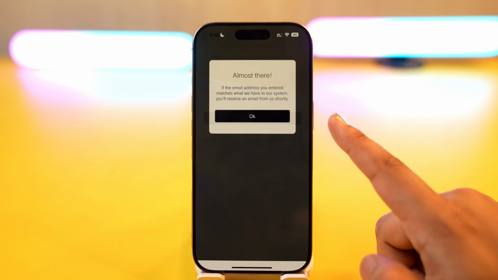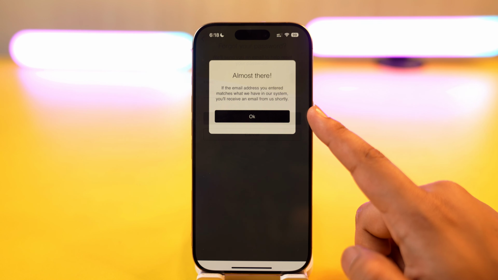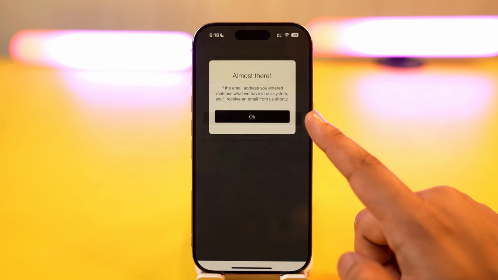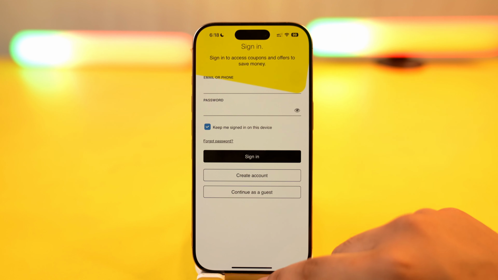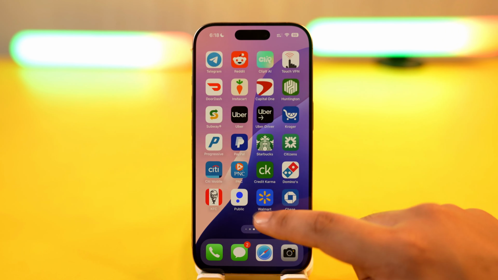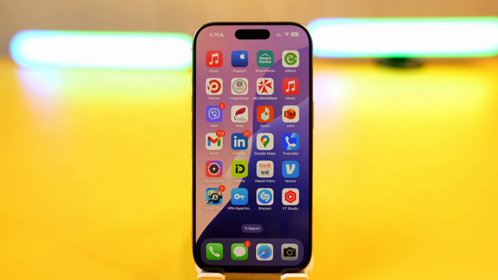on the send email button. So right over here you can see it says if the email address you entered matches what we have in our system, you'll receive an email from us shortly. And after that, you'll receive an email to reset your Dollar General account. This way, you'll be able to change your Dollar General password.